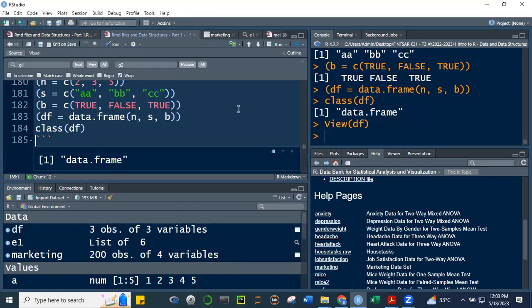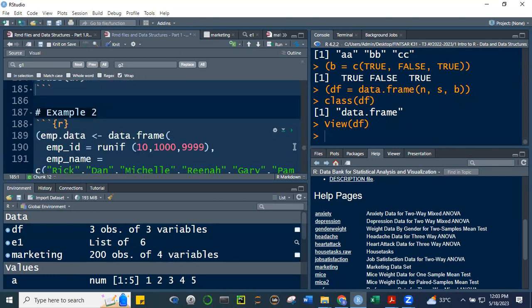Okay, any questions so far, class, about data frames? No questions? Clear so far? Yun na lang question ko. Clear so far, class? Okay, thank you. All right.